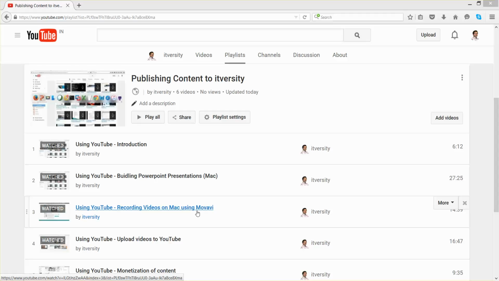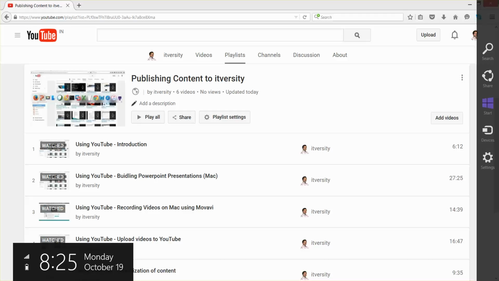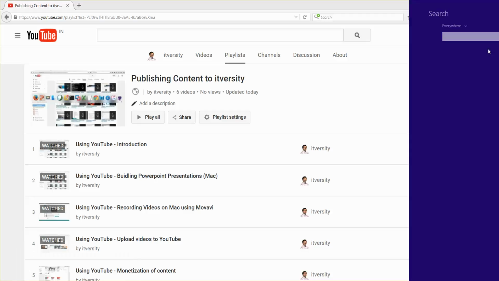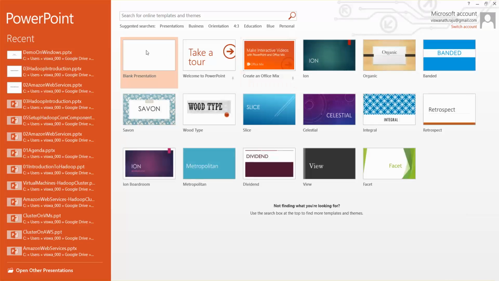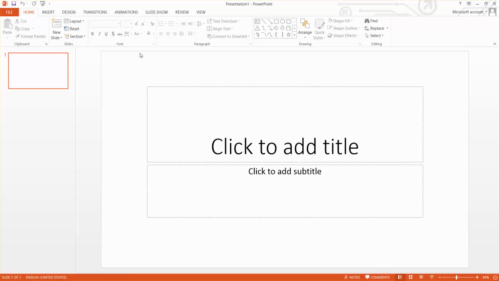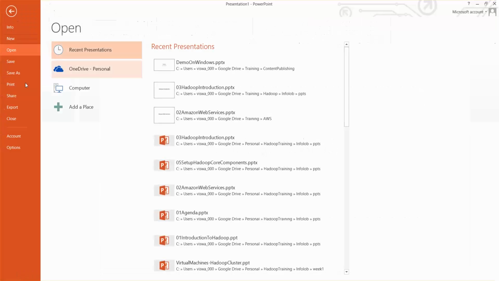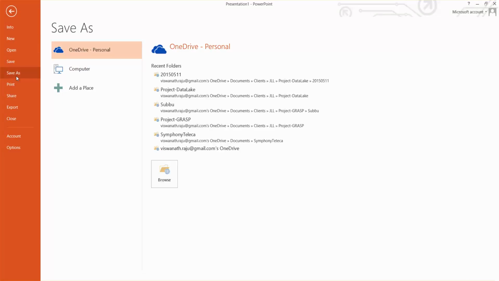Let's go ahead and start with a new presentation on Windows and see what those subtle differences are when it comes to animations primarily. To start PowerPoint, you can go to the top right corner. If you are using Windows 8, click on the search button, search for PowerPoint, and open PowerPoint 2013. Open a blank presentation, and you can save it before you start typing the content.